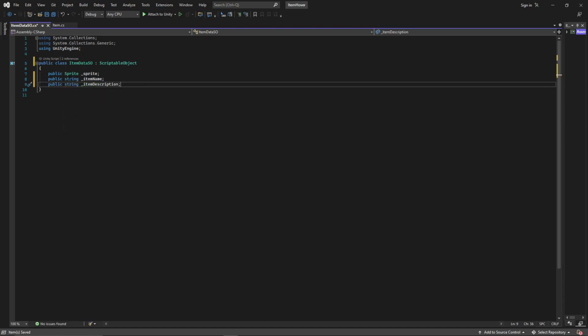Alright, so here we've fleshed out the entire bit of code. The first thing is going to be the sprite that this item will have. So if you have a specific pixel art sprite or anything you want for that, this will hold that for anything else to be using it.